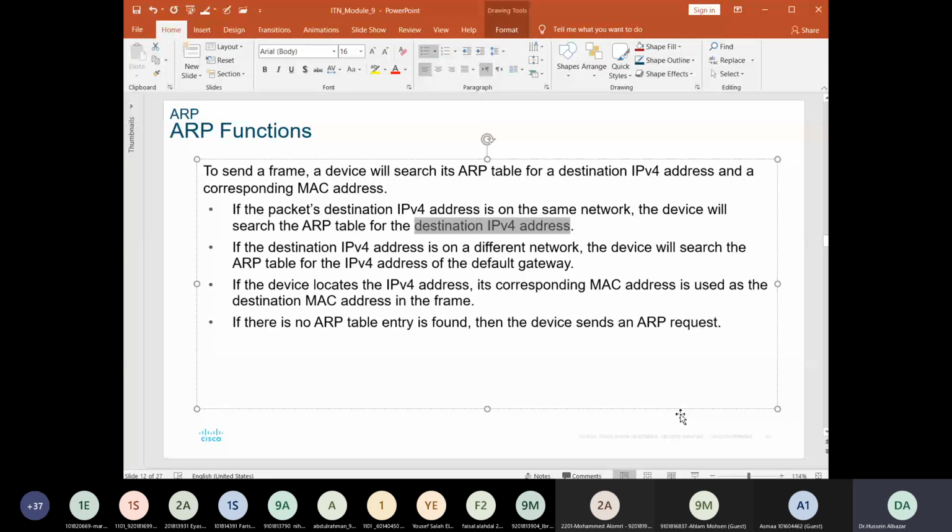to link this IP, or to map this IP, to a MAC address. Now, if the destination IP address is on a different network, the device will search the ARP table for the default gateway. So, in both cases, whether the destination is on the same network or on a different network, we are going to search the ARP table. Sometimes we call it the ARP cache table. And keep in mind, this table is stored at each device temporarily on the RAM, the random access memory. It's not a permanent table.